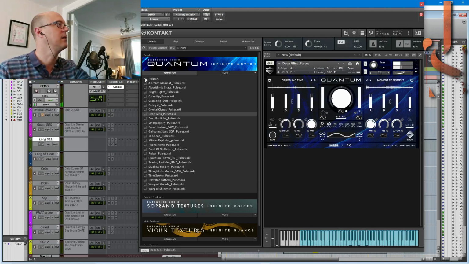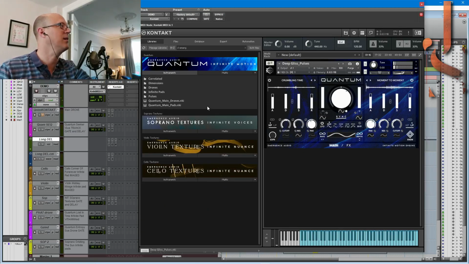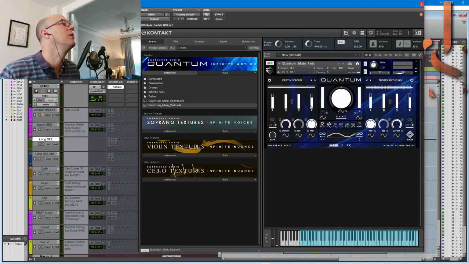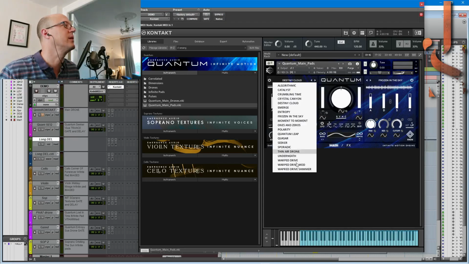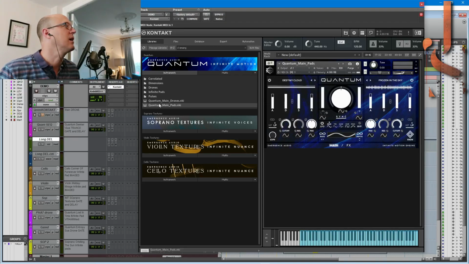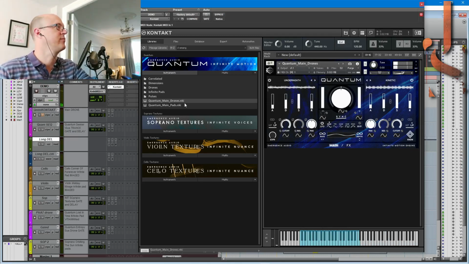Isn't that nice? It's just really quite cool, isn't it? So obviously the main drones, main pads, all you get the choice of on the main drones is the drone bits, and you'll get only the pads. So you won't get the option, for example, if you go pads down here, you won't get any shorts in there. Again, if you put main drones in, you'll only get the drone bits. Anyway, there we go. That's quantum.